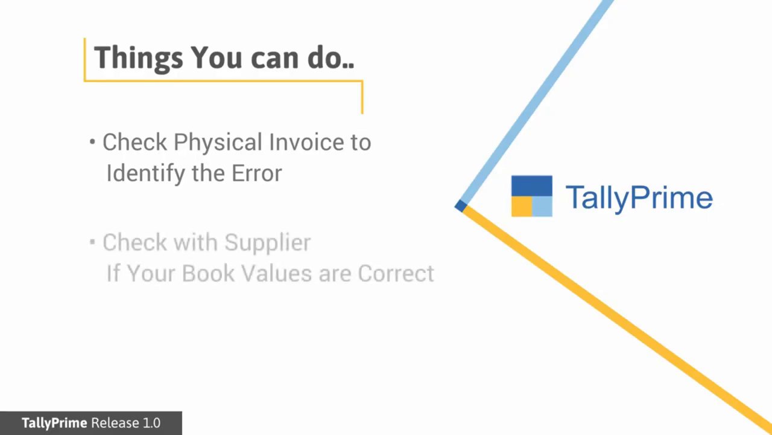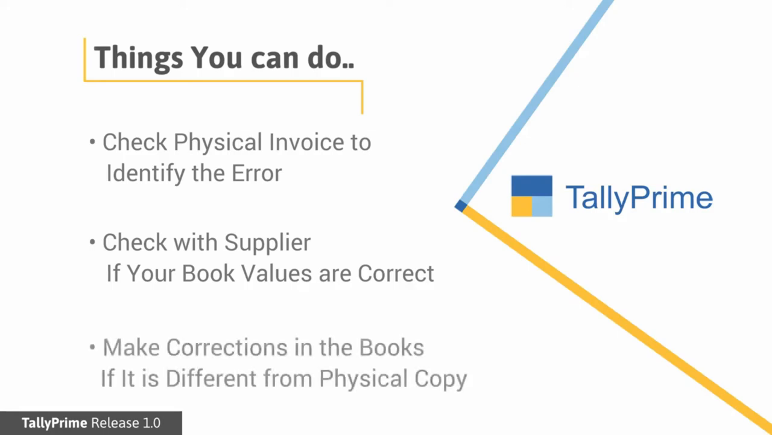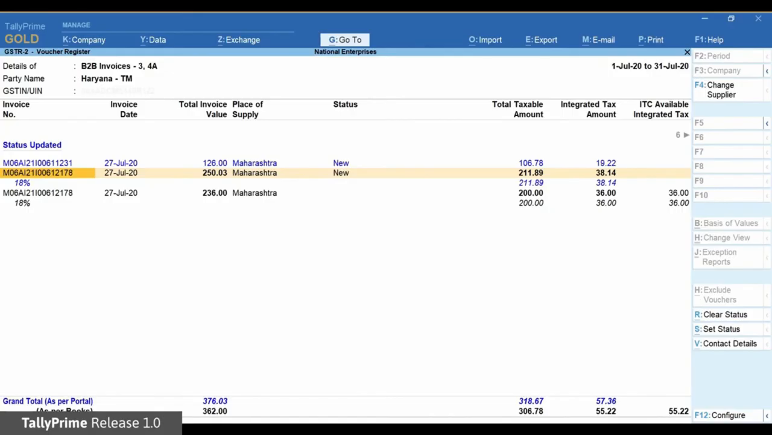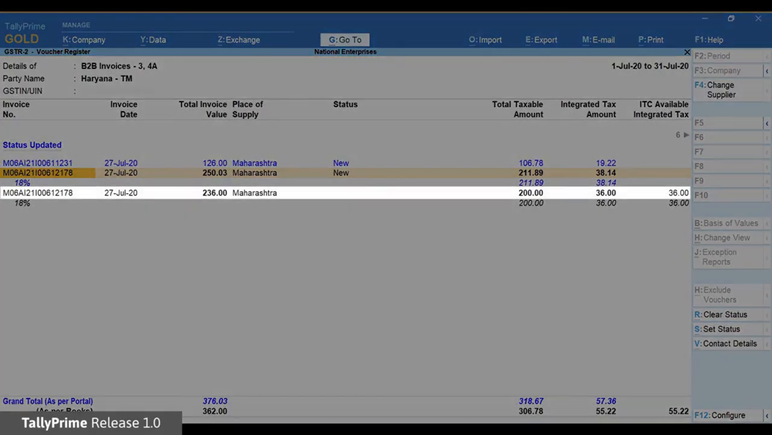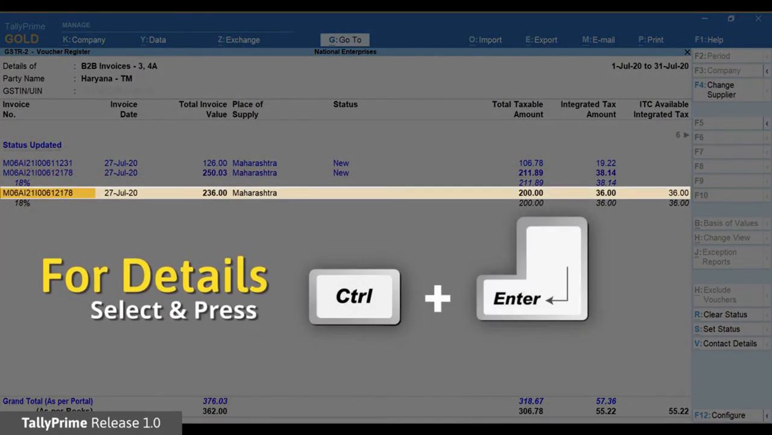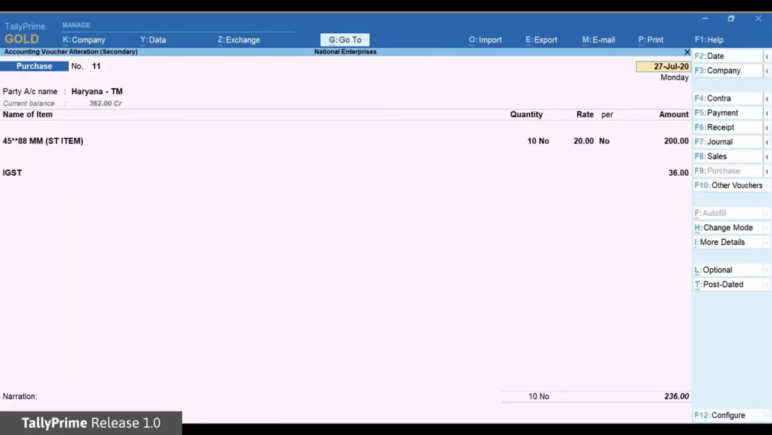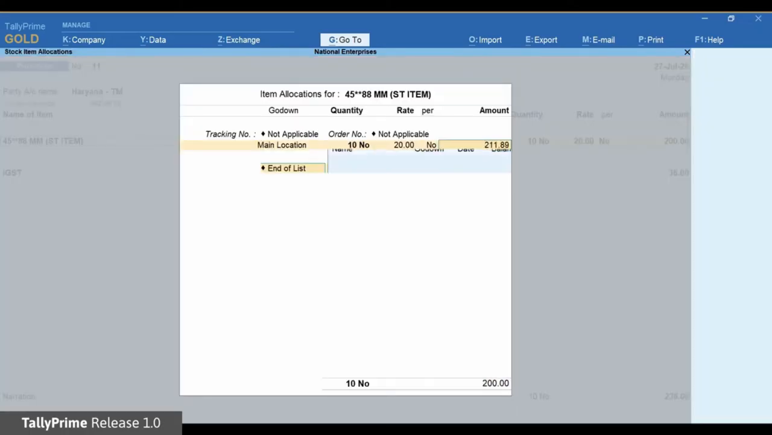In case the information is correct, then you may want to check with your supplier and get clarification regarding these invoices. However, if the information entered in Tally is incorrect, you may want to correct it. Move your cursor to the information shown in black and press Ctrl Enter. This will open the invoice in alteration mode. You can now modify the invoice and save it.